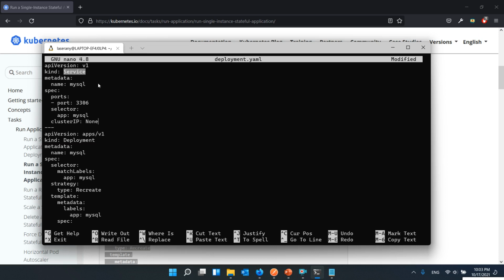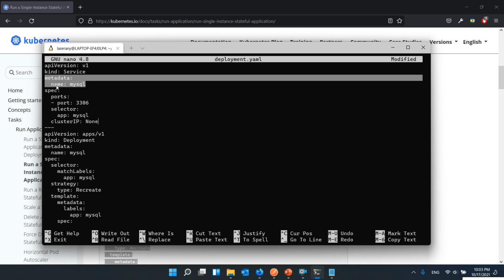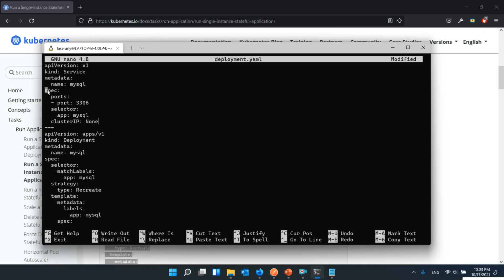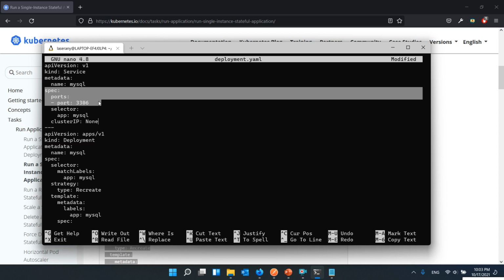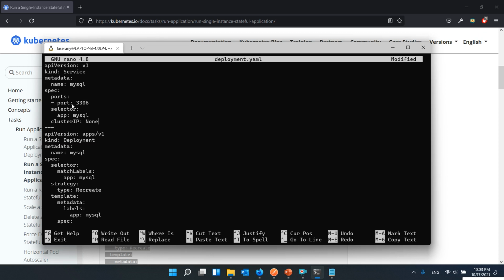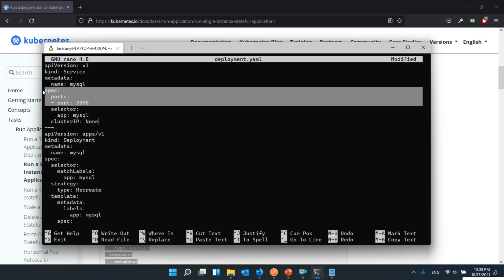And any resource must have a name. So it must have a metadata with a special unique name. Now, you can create as many metadata as you want, but you must have one metadata for your resource name. So we are going to use MySQL as our database. So that's what this line is about. And spec stands for specifications. So MySQL by default runs on port 3306. So that's what it means.